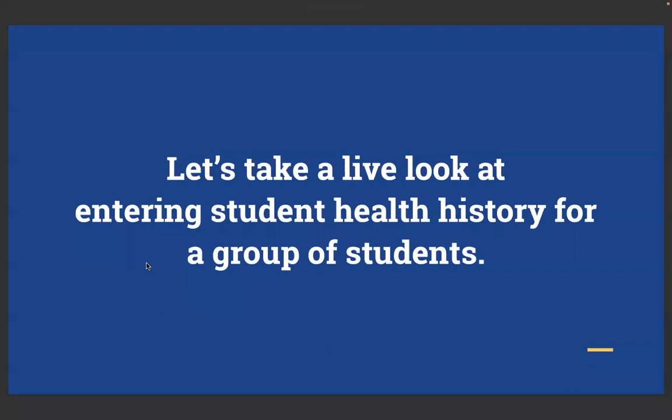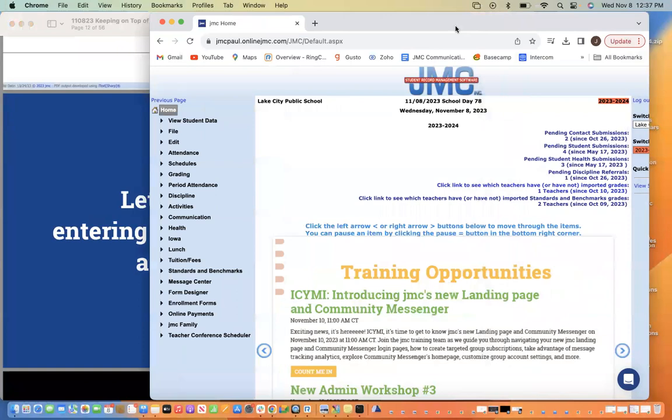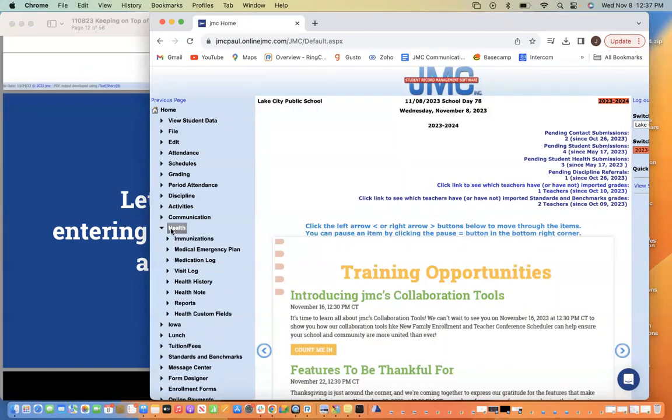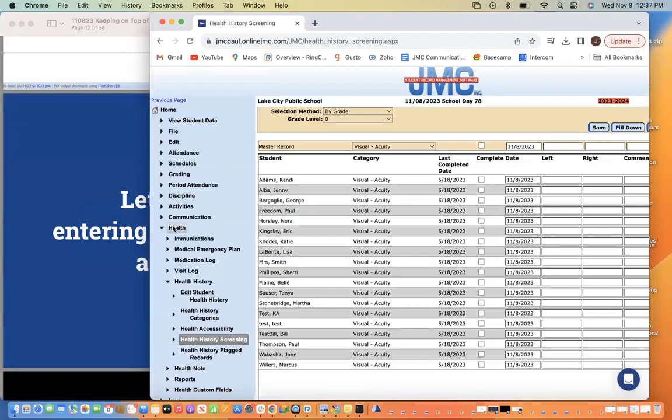For future reference. So it's as simple as that. Let's take a quick live look at entering student health history information for a group of students. So again, I'm sitting here with my stack of student permission forms. So I'm going to go to health history screening.